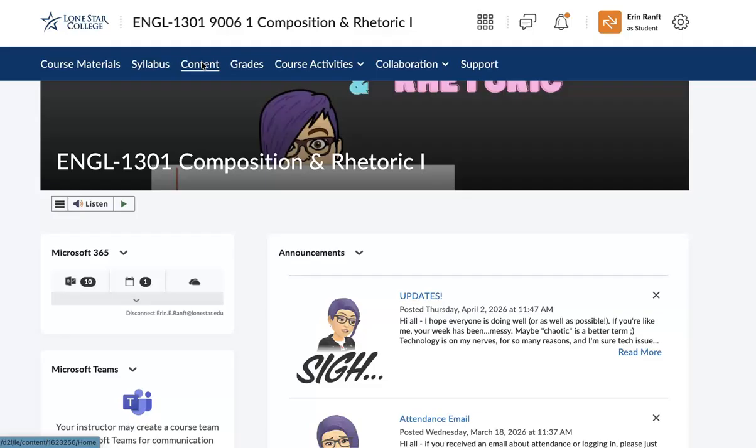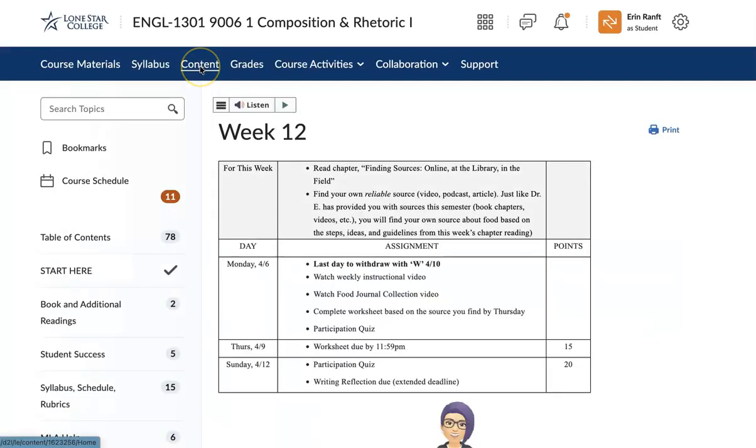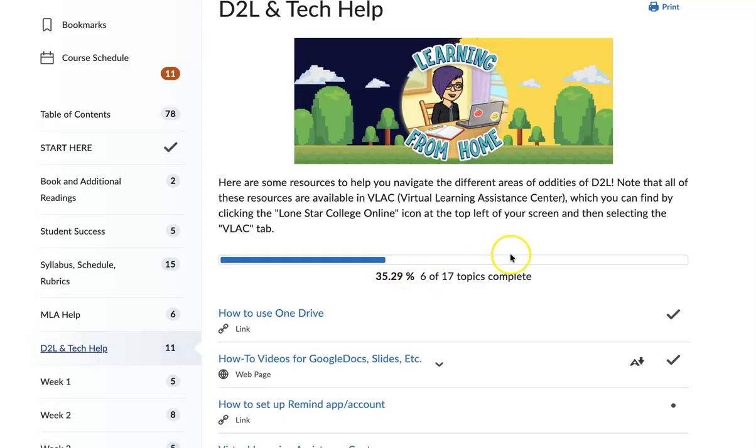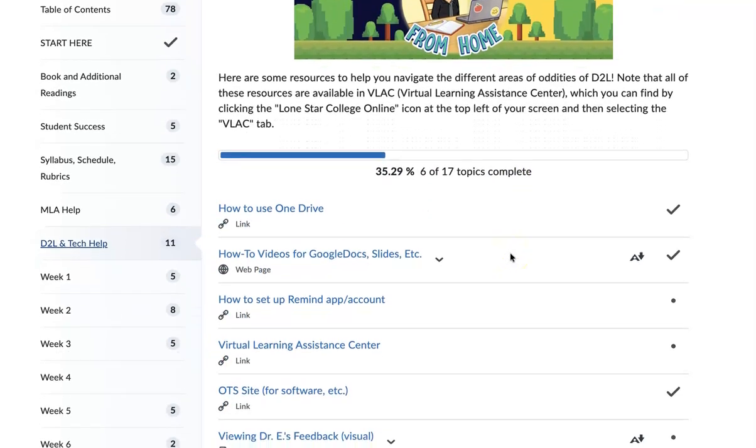One thing I want to do before we hit our weekly module, the week 12 module, is to hit on this D2L and Tech Help module because I know there have been some issues when it comes to downloading documents and successfully being able to do that. And I can only do so much. I only know so much when it comes to, some of you are using tablets, some of you are using PCs, Macs. So it's hard to diagnose the issue.